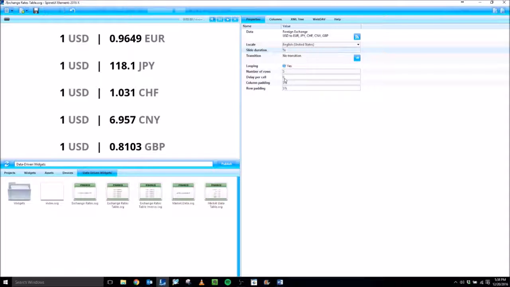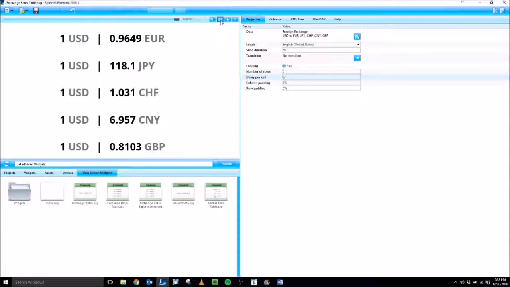You can also change the delay per cell. So if I change this to 0.1 seconds, it would delay the second item and the third item, and so on, by 1/10 of a second. You can also change the column padding and the row padding if you'd like.